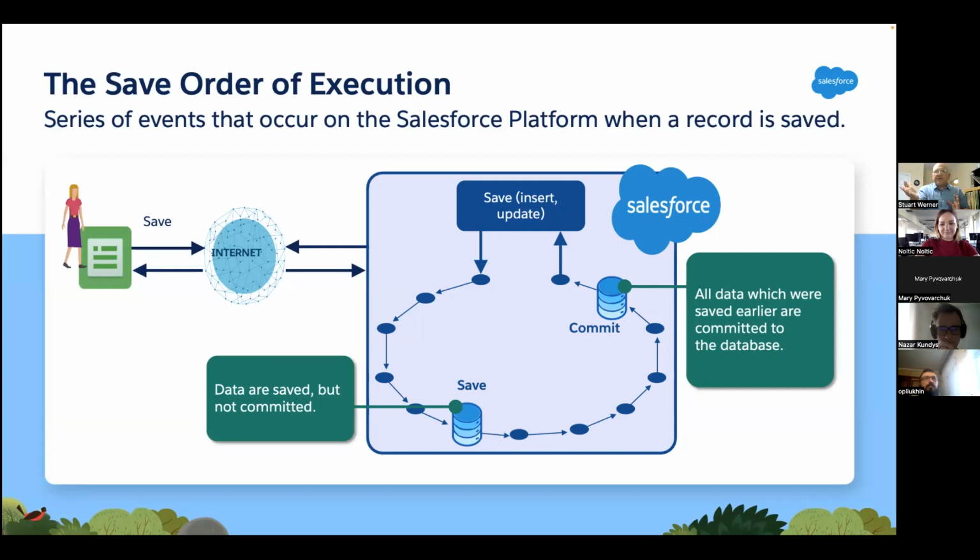So those are the series of events where we go through the first series of events before the data is initially saved to the database. Then a whole bunch of other beads have to take place before the data is permanently committed to the database.